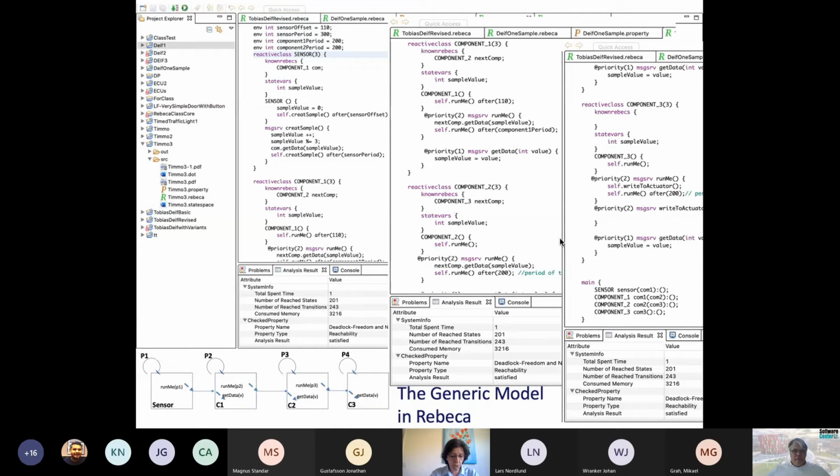I put it here for you, but I think I will have time to show you Afra a bit quickly. So this is the code for this generic model with components. You can see that we have the environment variables here. So we have the offset for the sensor. We have the period of the sensor here. You can just change it. And you have the period for the two components, 1 and 2, which are here, these two. And then your component 3 is basically the output one, which sends the data to the actuator.